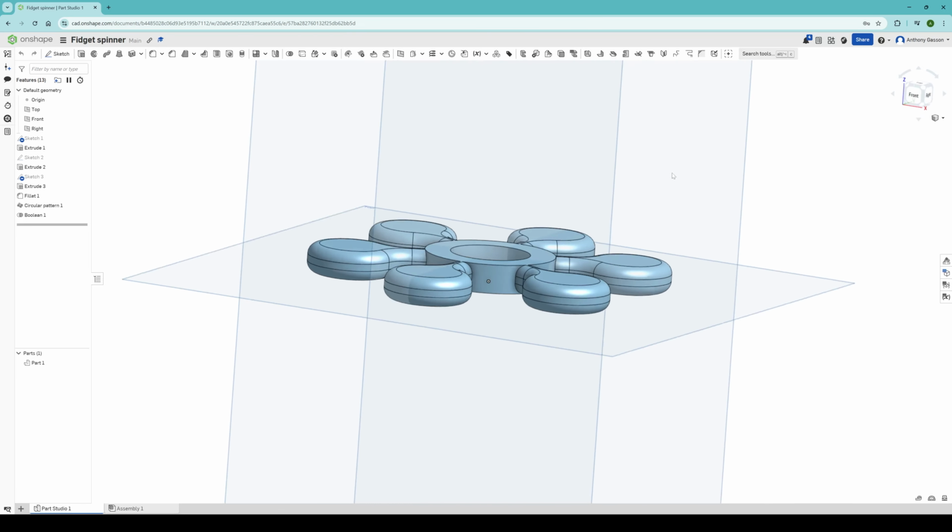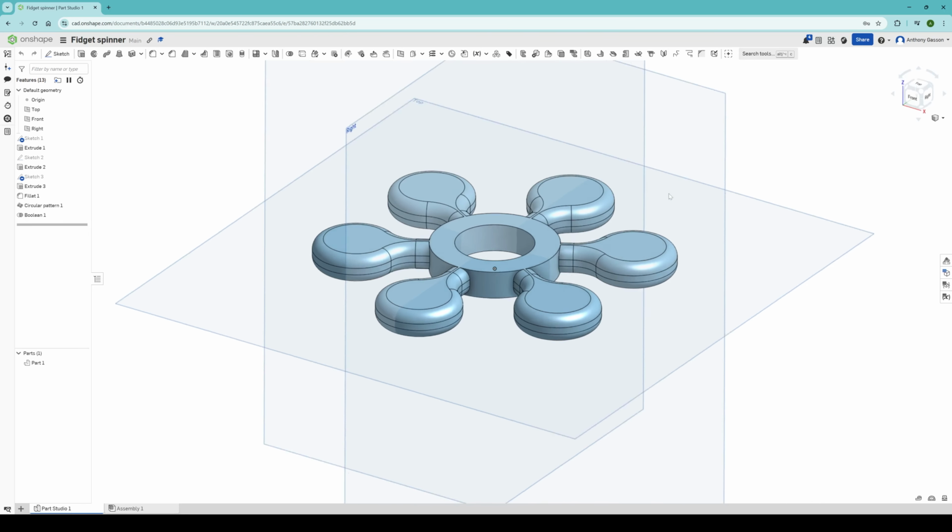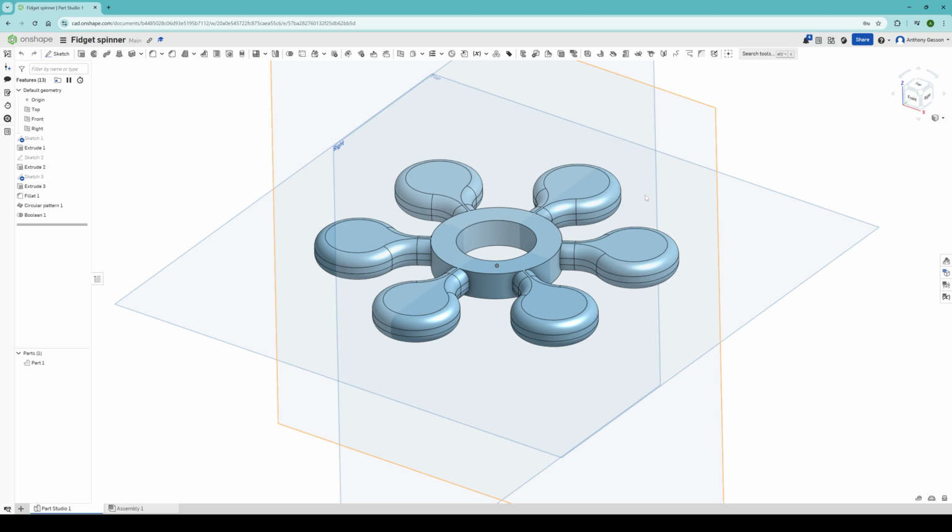This fidget spinner was made by one of my students. I think this is a really nice example of a model to test out the ability to transfer files. I'll scroll back through the history and share with you how the student made this fidget spinner.